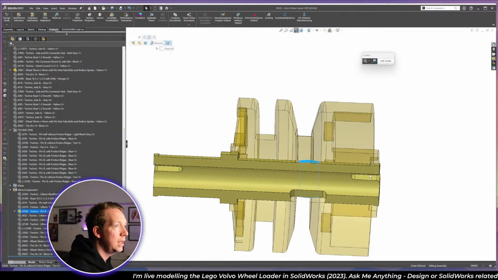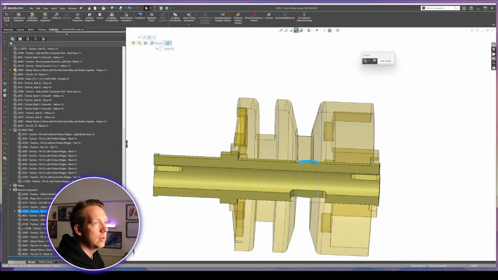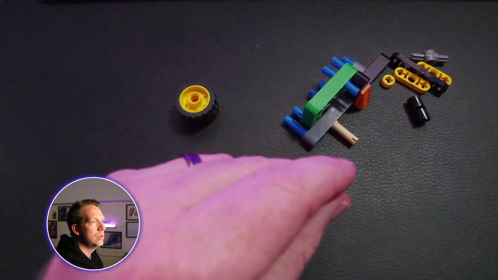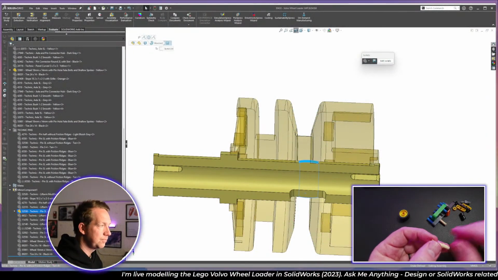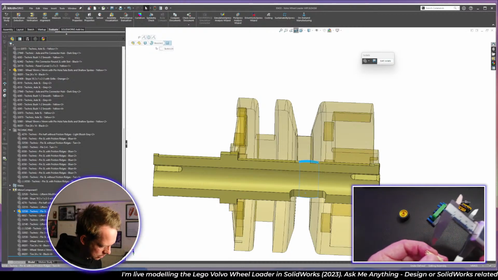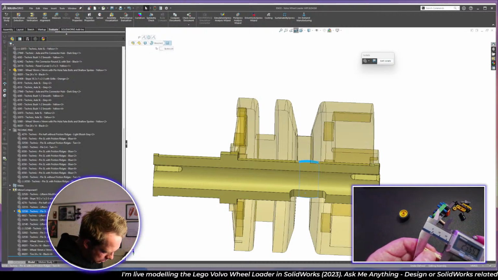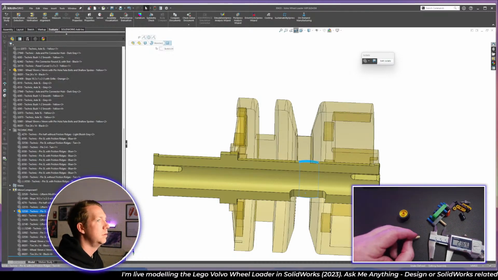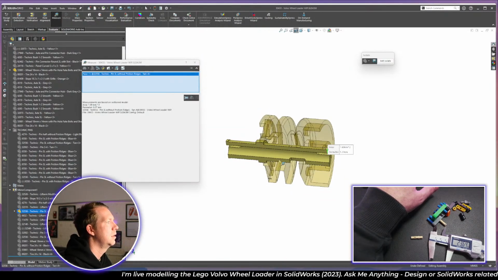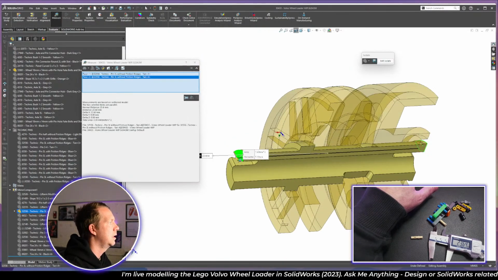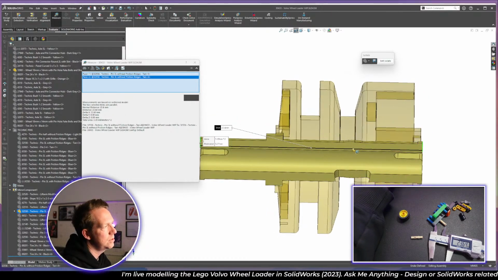Got one of the parts right here. If we go to this, not even this one, the full length of the part is 23.65. If I measure here, I get 23.6. That's close enough.